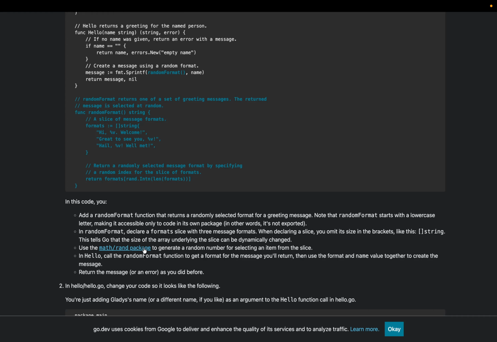And then we use the math/rand package to generate a random number for selecting an item from the slice. Okay. In Hello, call the randomFormat function to get a format for the message you return, then use the format and name value together to create the message. Okay, I think I understand what this is now.